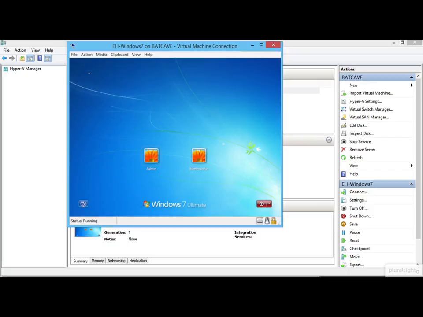Now, the downside here, folks, is that you'll notice my screen's a little bit smaller because, again, these are the extensions or the add-ins for Virtual PC. So you can see my mouse is not working. I can't click on anything. I can use my tab and arrow keys to navigate from here.